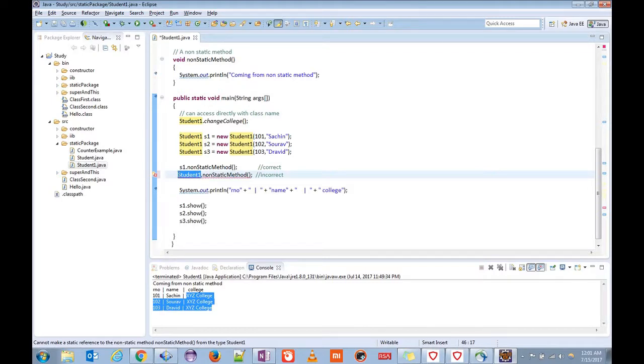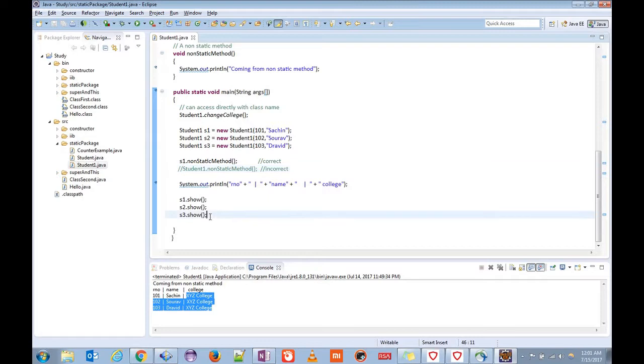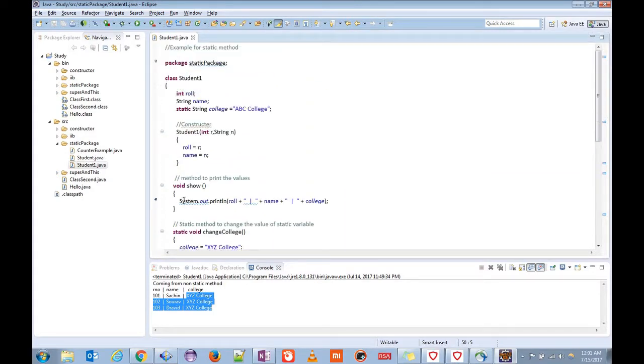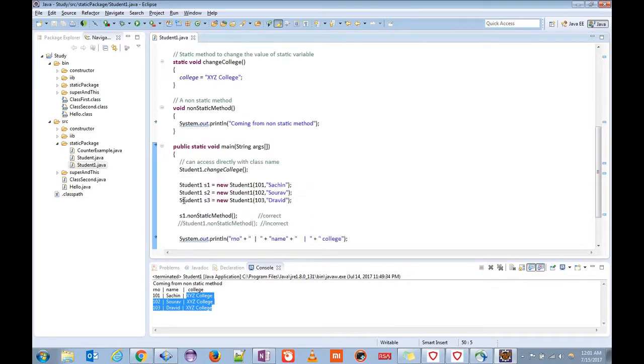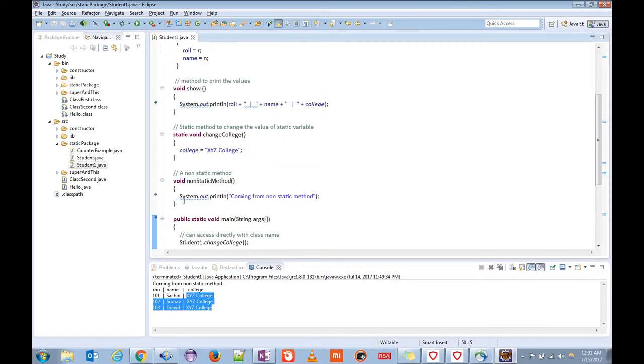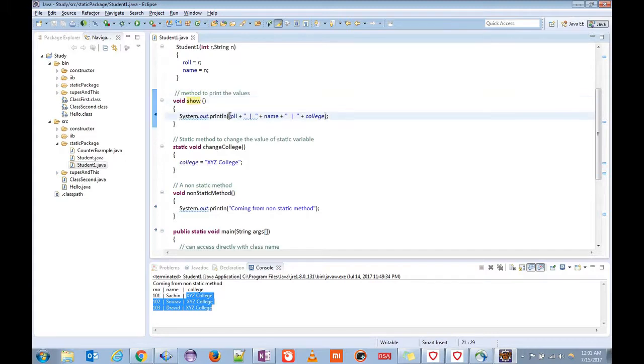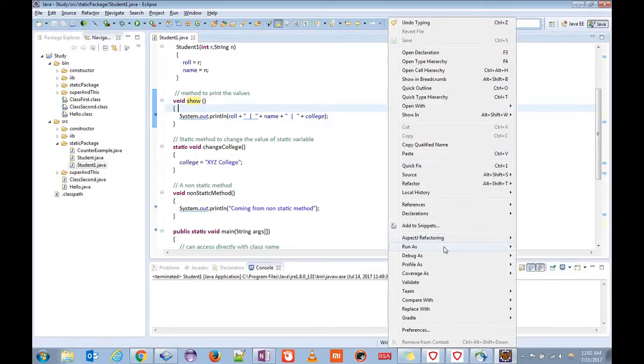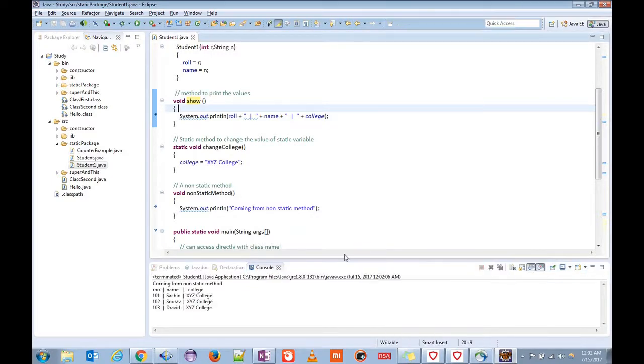Please make a note of this point. For any non-static method, an object is a must to call it. You can't call it directly using the class name. So I'm going to comment it back. Then later I am printing out the values with s1.show. It will print out all three values: roll number, name and college.